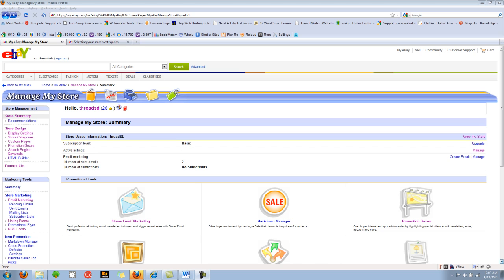The store is actually Thread, which is a women's clothing store of trendy and different kinds of clothing, and she's in downtown San Diego, and this is her eBay store, and we're just going to be setting up just one product for the store.